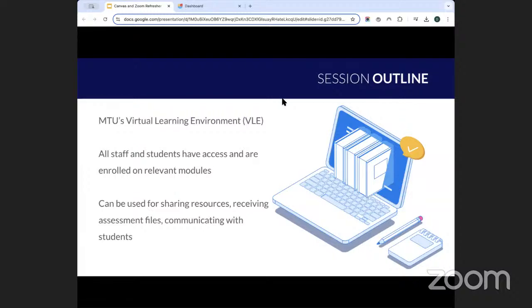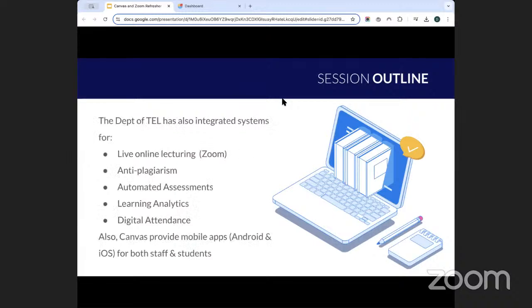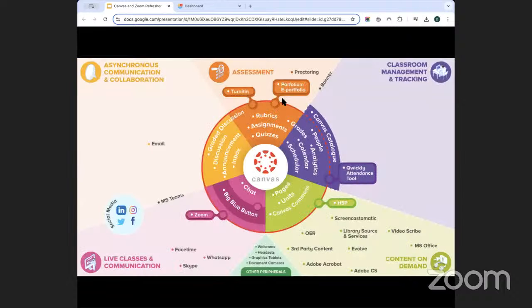I'm sure you're all fairly aware, but for any new staff who may be joining us, Canvas is basically MTU's virtual learning environment, which means it's the system which can support digital learning, and all staff and students have access. They're automatically enrolled on relevant modules through MyBan. The idea with Canvas is that it's a hub for digital learning. We've integrated all these different systems into it, like Zoom, but also anti-plagiarism systems, learning analytics systems, and so forth. It's also available as a mobile app for staff and students. So this is the digital learning ecosystem, and Canvas is the hub in that everything is plugged into it.